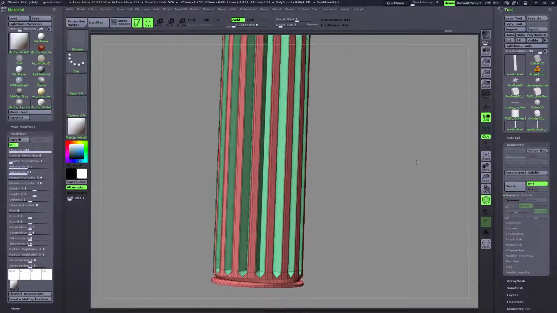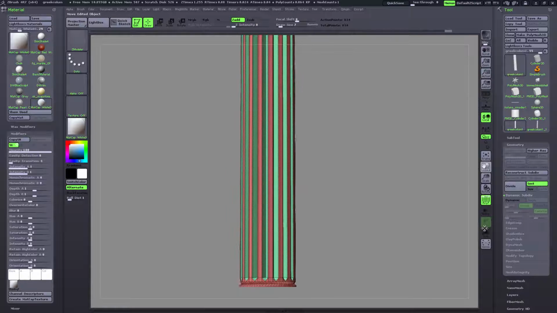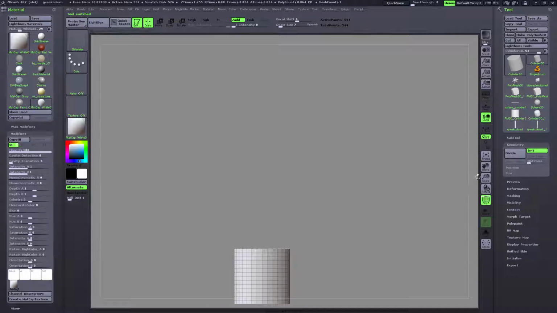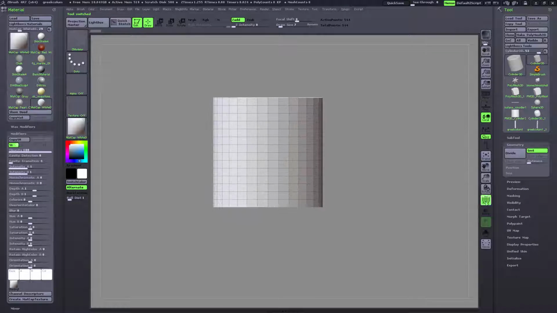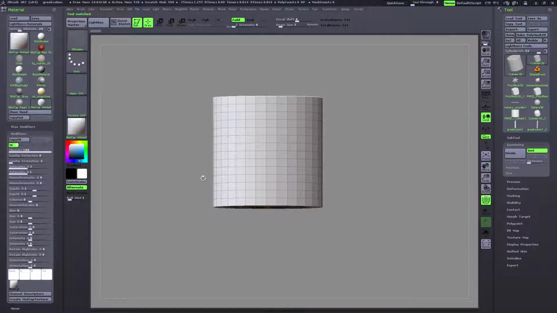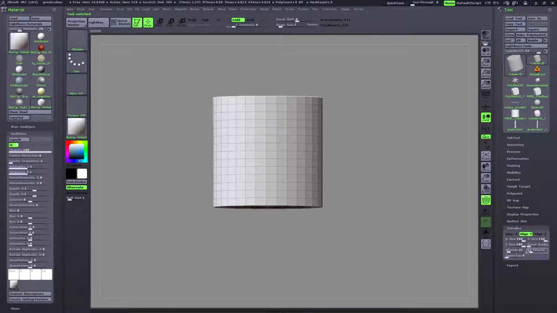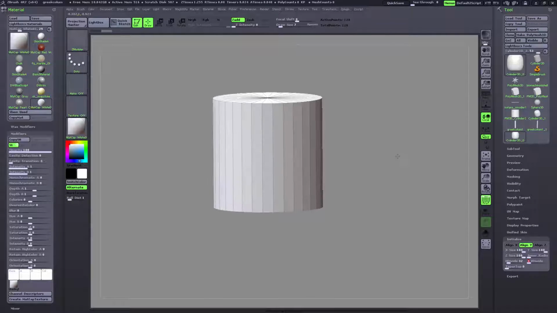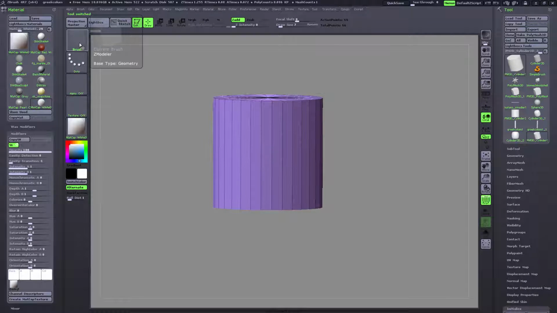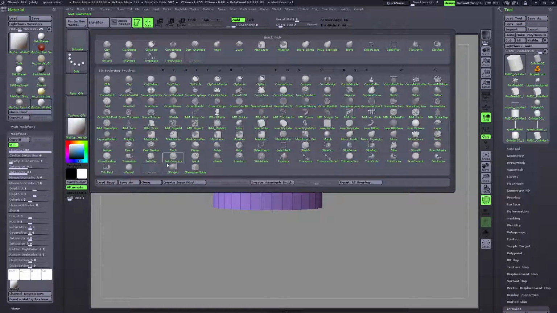So let me show you how I went about this. So starting with a normal cylinder, I realize I don't need all these horizontal edge loops. So I'm going to go down to initialize, and I'm going to take off the vertical subdivisions. And I'm just going to put back some once I get it into Zmodeler. So initialize that by make polymesh 3D. I'm on my Zmodeler brush already. I can just pick it.